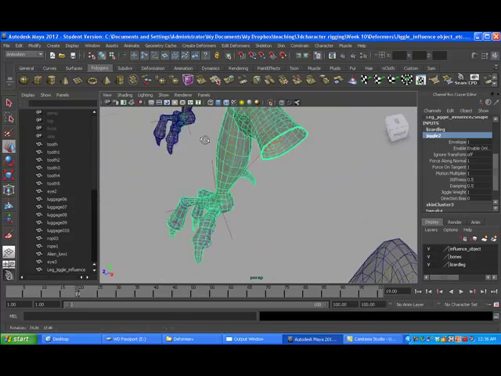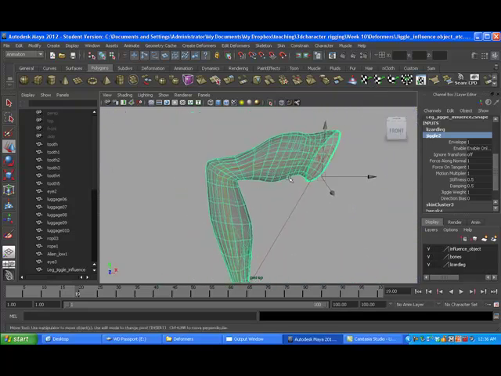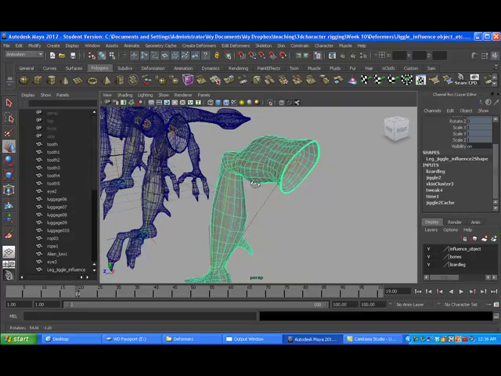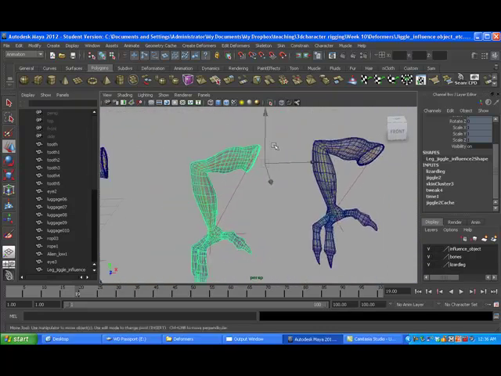Also, if you guys have a hard time painting weights, like some area just isn't working, you can do a corrective blend shape. Corrective blend shapes are fine. You're not really cheating. An example that we had was one of my contractors, which I'll show you in class.